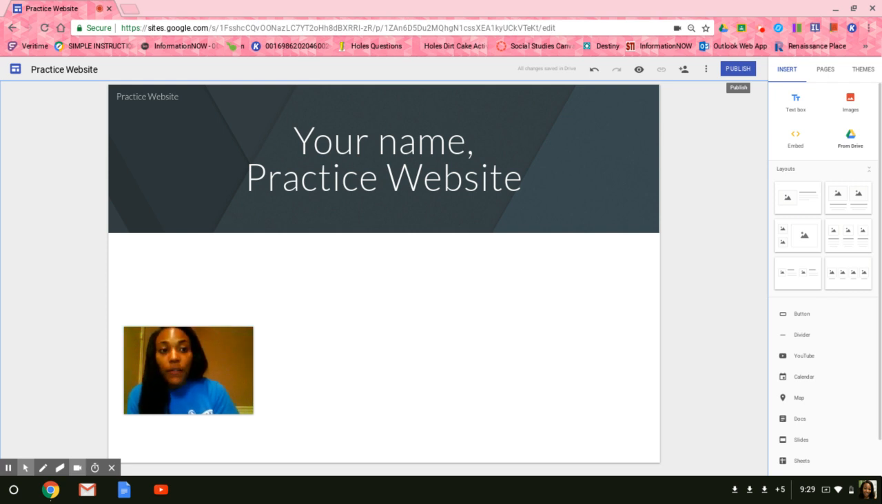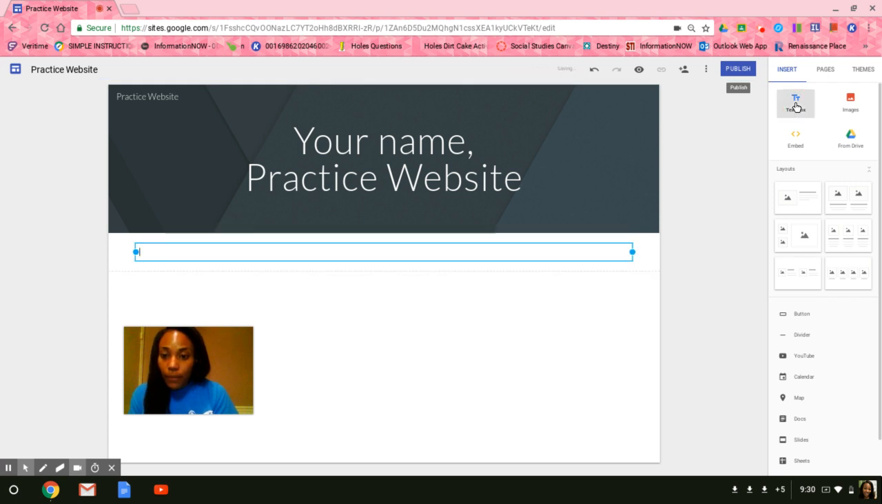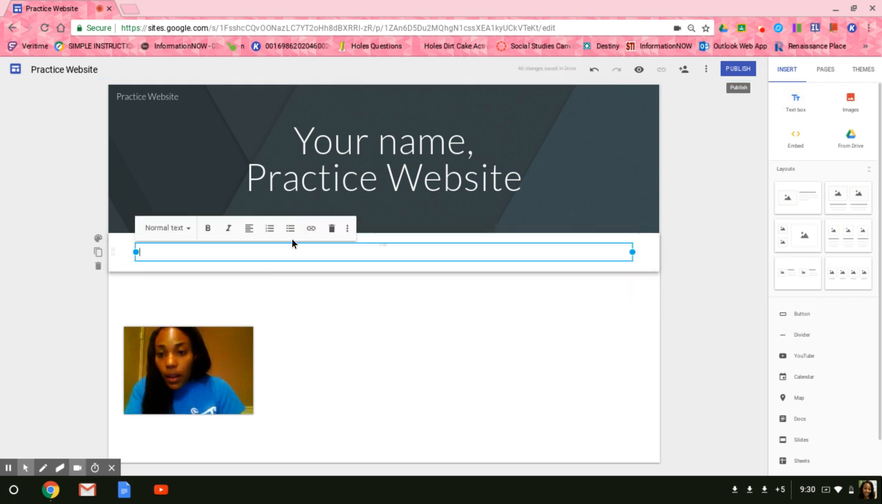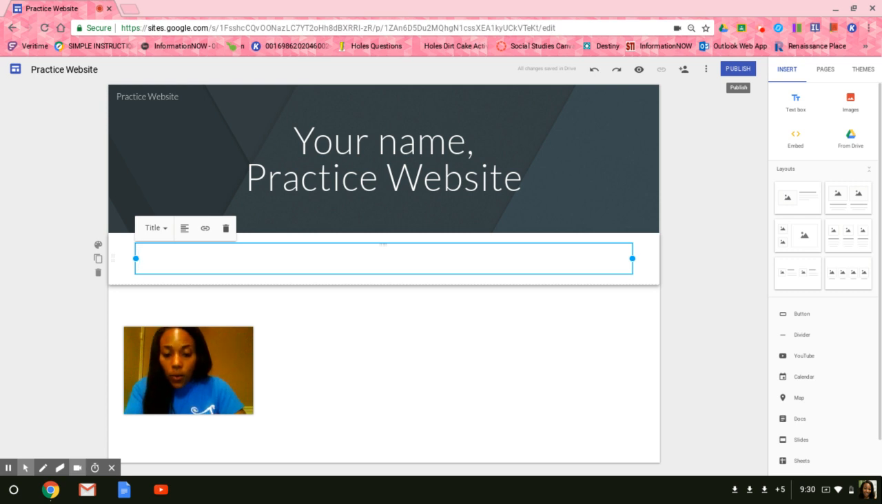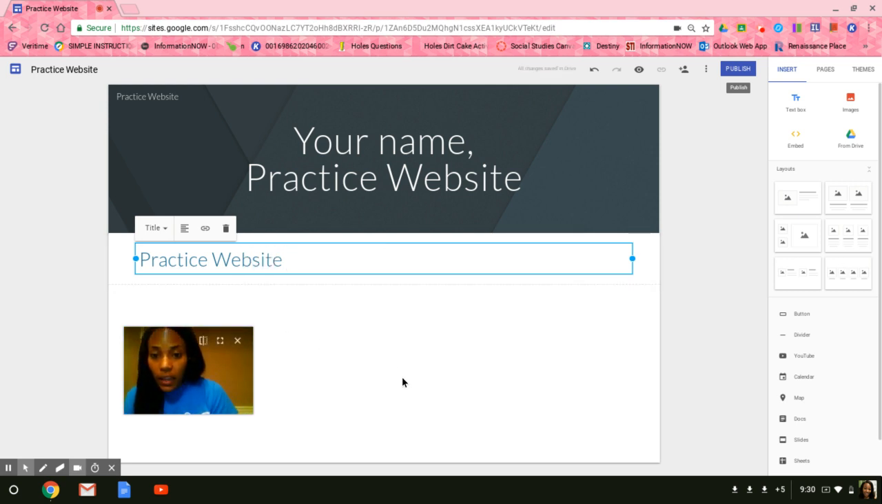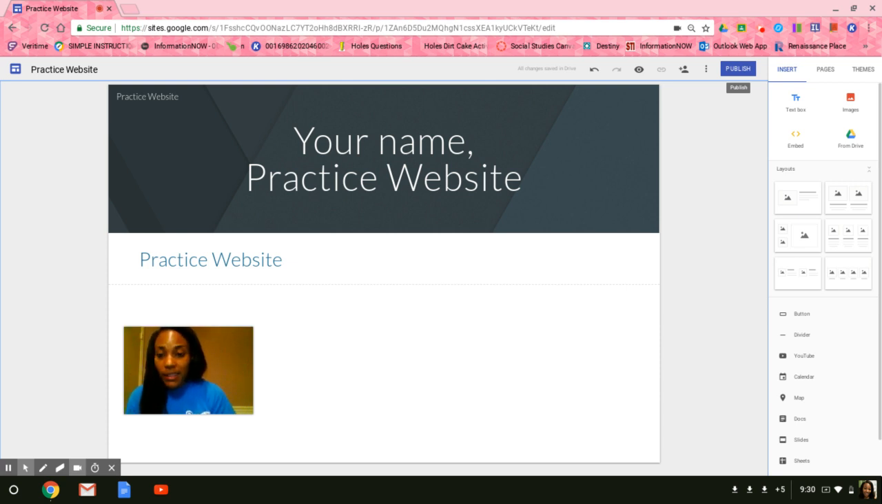Okay. So the first thing we're going to do is add some text because we don't even know, it's not named anything, no information. So click on text box. And once you click on text box, this little section will come up and it says normal text, bold, italicized, alignment. Okay. Right now we're going to worry about the size of the text. I want you to click on that and click title. Okay. So let's name this practice website. And I want you to actually do that as well. And then click out of the box. And there it is. It's that simple.